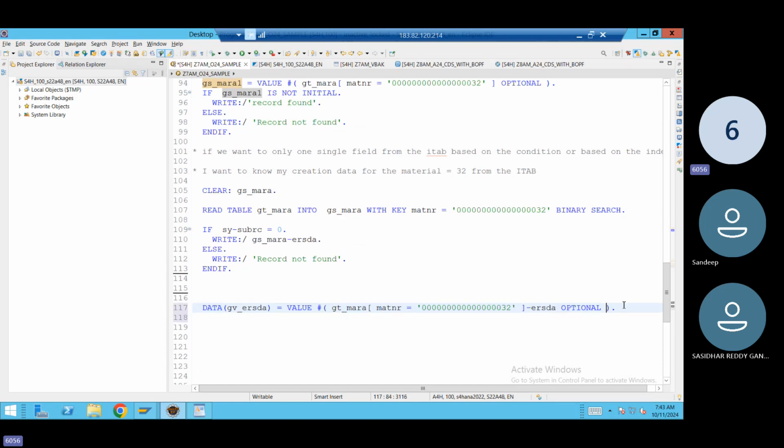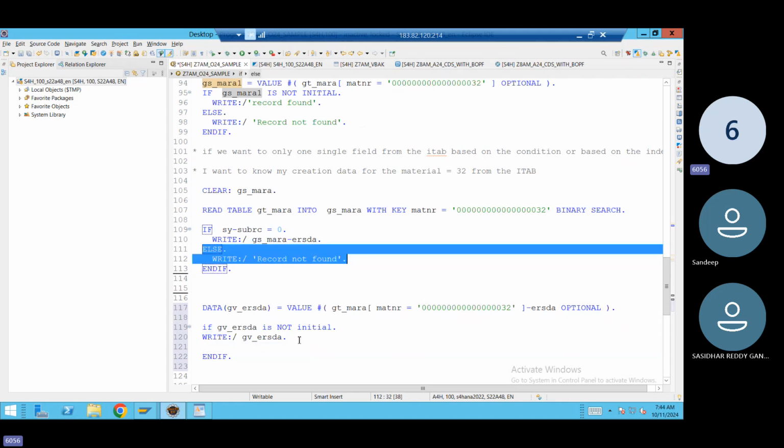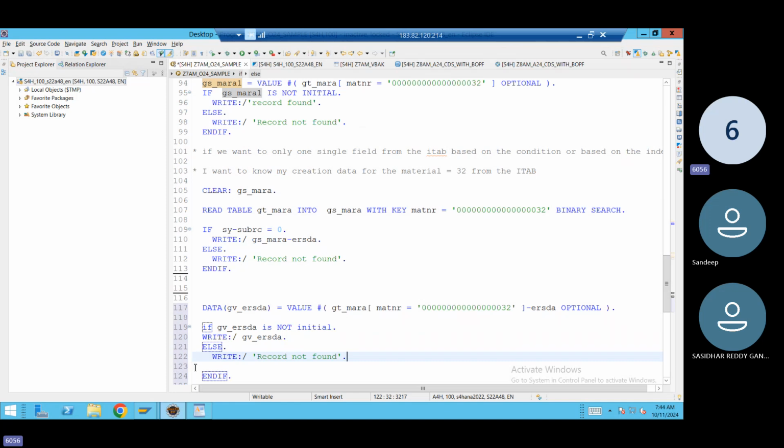Now I'll just say, if GV_ERSDA is not initial, and then end if. So you will write GV_ERSDA, and then else, record not found. I'm just mentioning it like this. Okay, so this is how you write down your query.